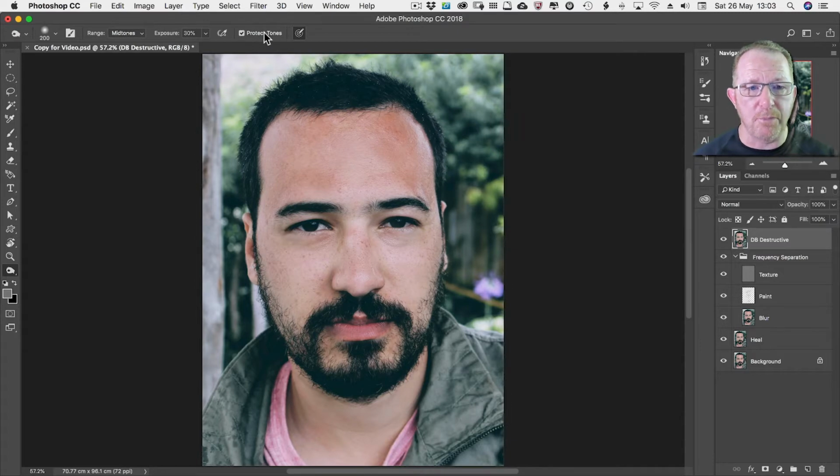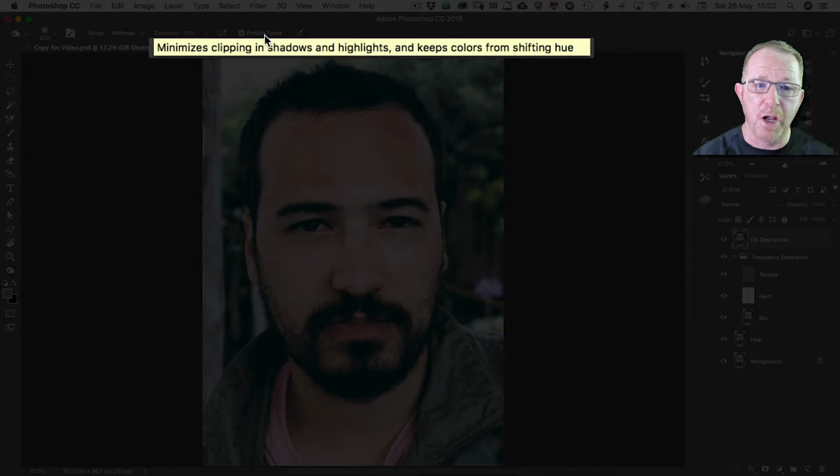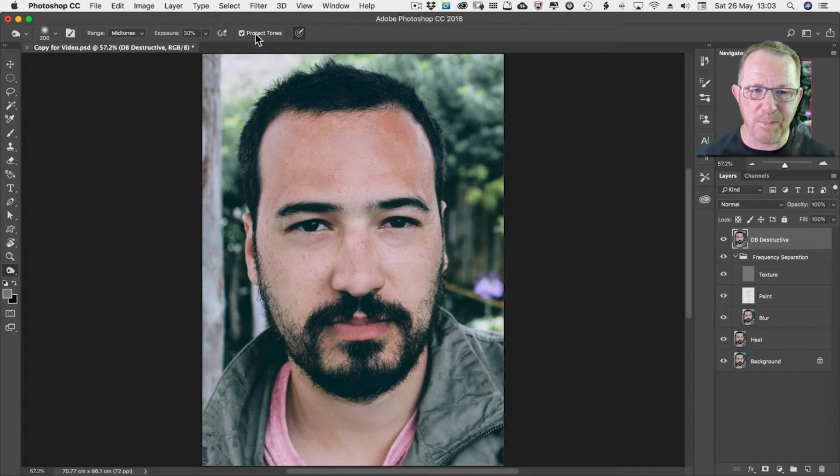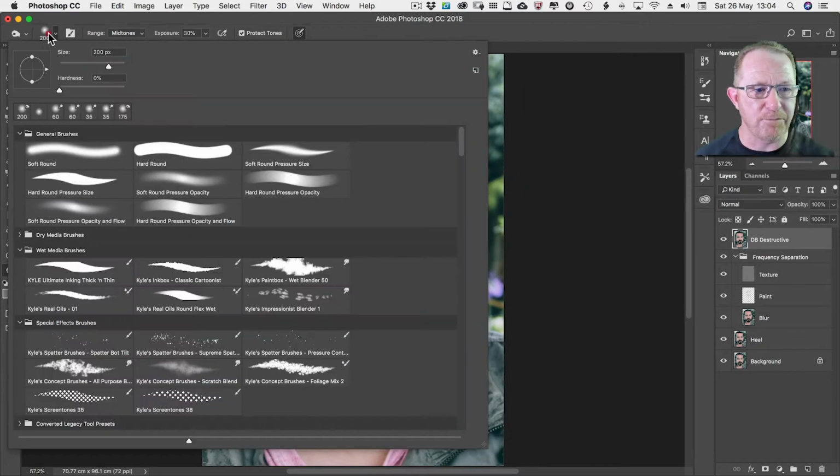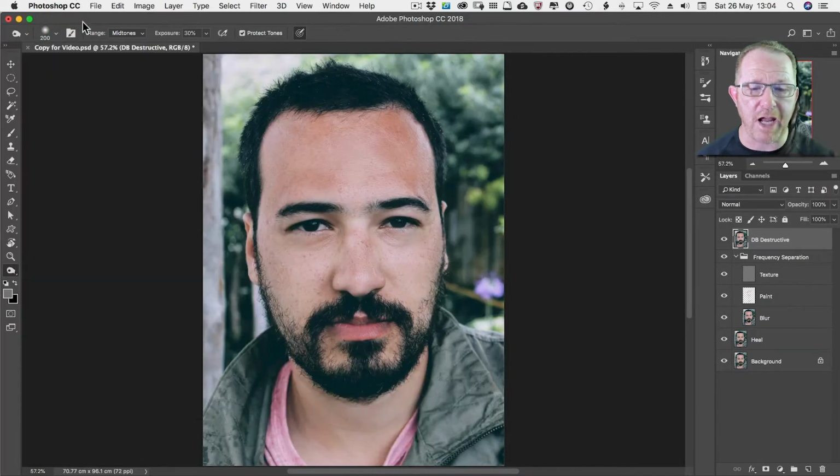Protect tones. This is quite important and you must have it ticked, especially when you're working on faces. It won't clip the blacks or the highlights, so you won't get blown out highlights. It says minimize clipping in shadows and highlights and keeps colors from shifting hue. So keep it ticked. This is for tablet users. It means I can control the size of the brush using pressure, because we are using a brush here, and you need to check it's on 0% hardness. You can use a higher hardness, but for an image like this you wouldn't, because you get hard transitions. So that's the burn tool.